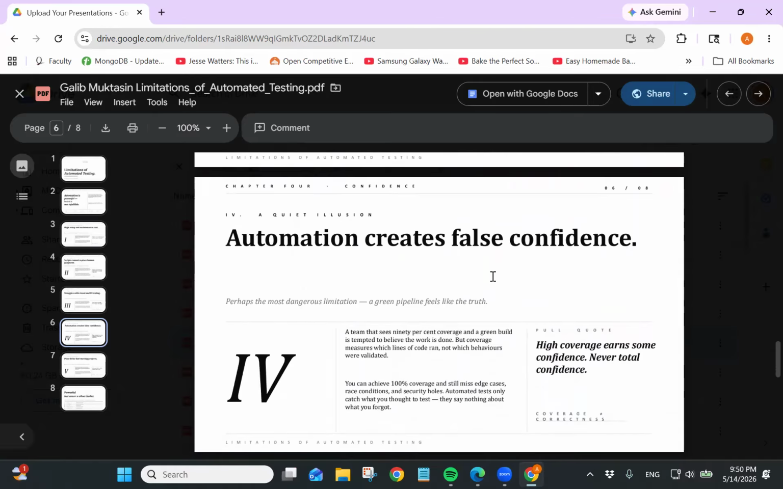Automated testing can test a lot of things in the code base, according to what we write in the script. It can also achieve 100% coverage, but it can still miss edge cases, race conditions, and security holes. Automated tests only catch what you thought to test. They say nothing about what you forgot.